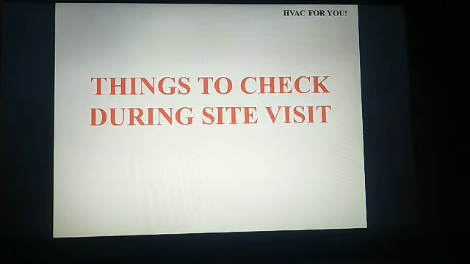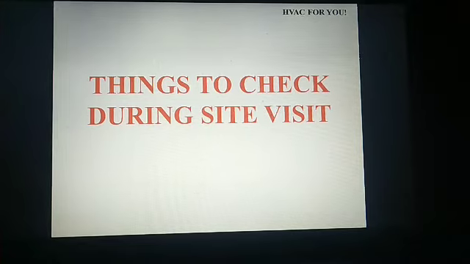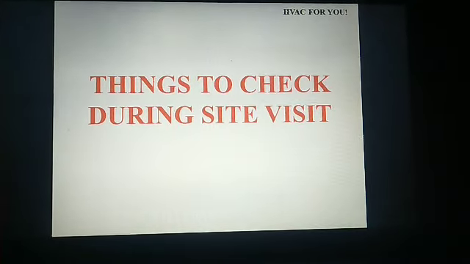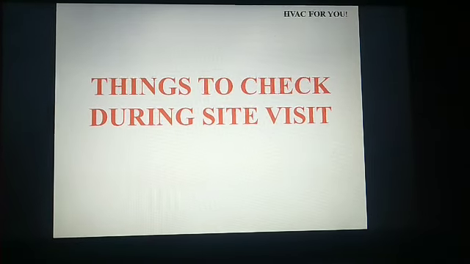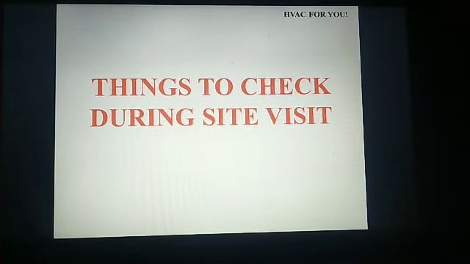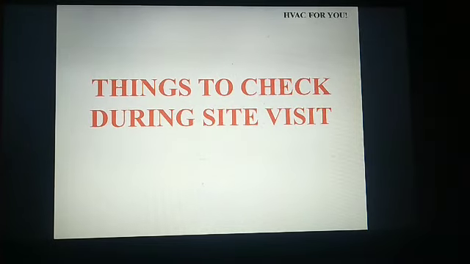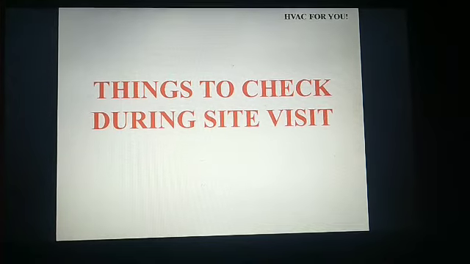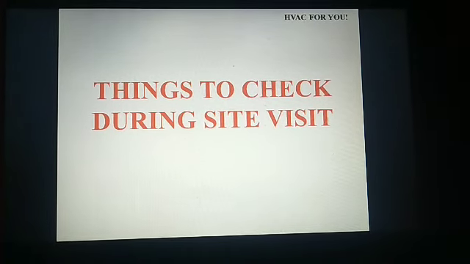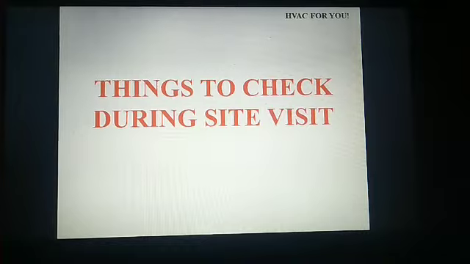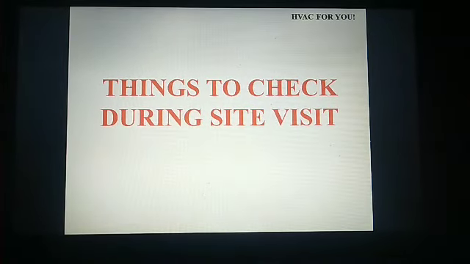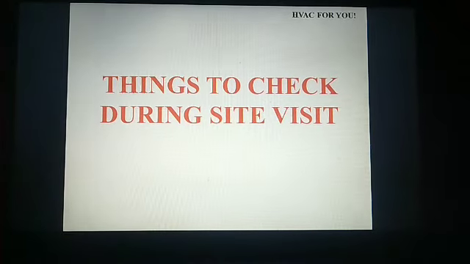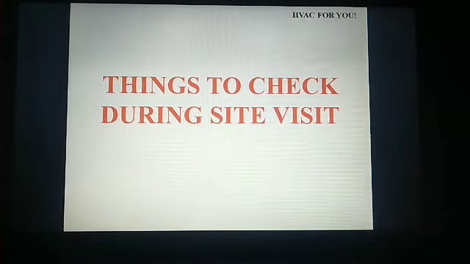Before starting the work on site, we must visit the site so that we come to know whether it is good for execution or not. We should not start work without prior site inspection. Otherwise, we will face a lot of problems at the time of execution. This will lead to material and manpower losses and ultimately client dissatisfaction. So I request all engineers to visit site beforehand. We will see what are the points to be checked during site visit.